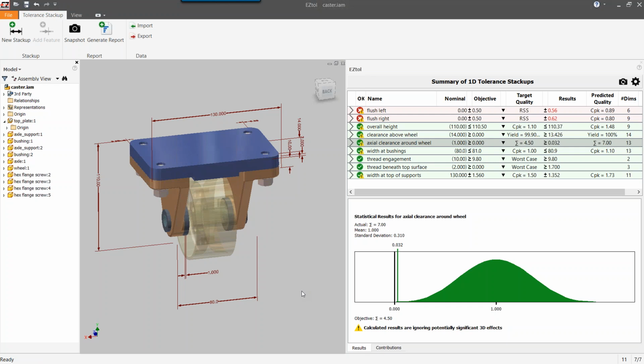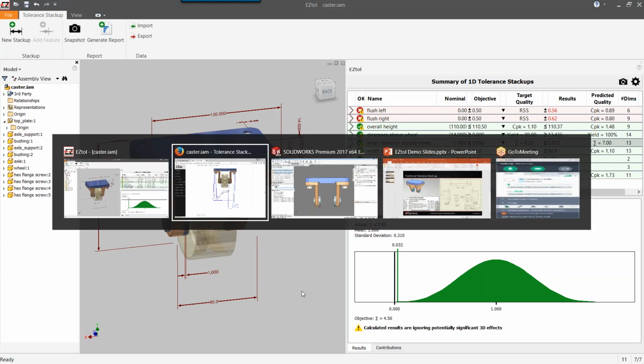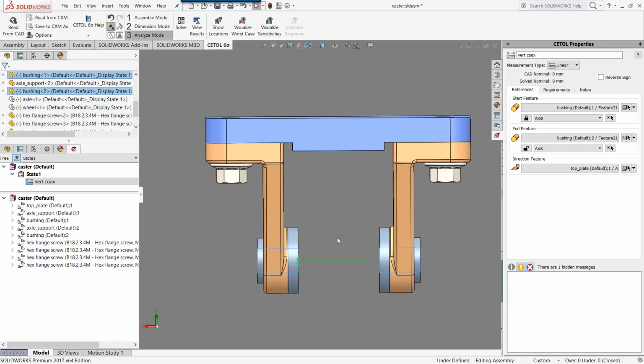When you did the calculation with a 3D effect, could you get the angular deviation in the results straight out from that? What in EZtol, which is the 3D analysis program, a separate application, exactly.